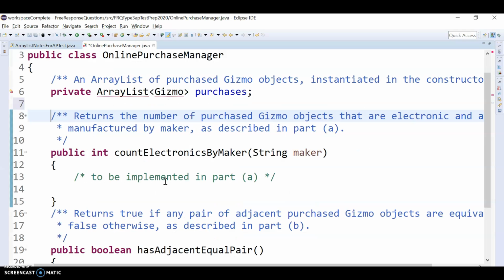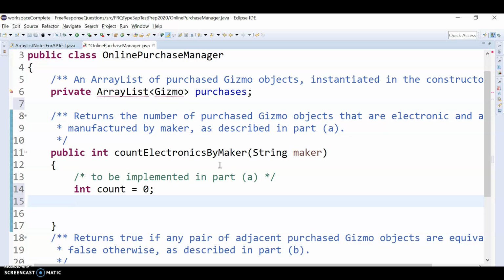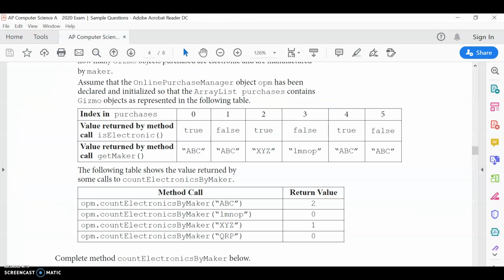As far as part A goes, we're going to need a count. There's 0 currently by that maker. Then I'm just going to loop through the purchases, and for sure you have to know how to do this. If you look at the example here, the indexes go from 0 less than the size. The size would be 6 here, so you go less than that, and you'll get 0, 1, 2, 3, 4, 5.